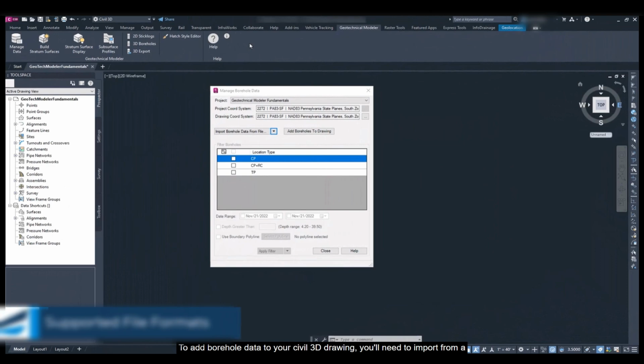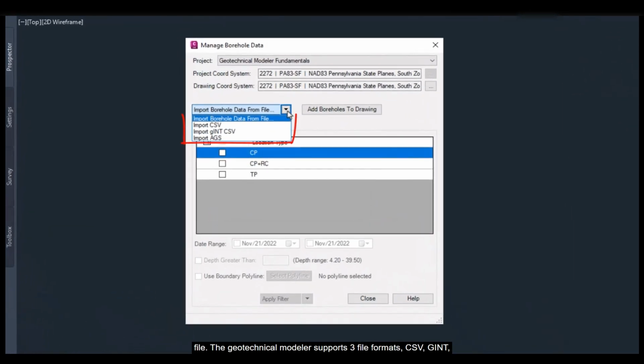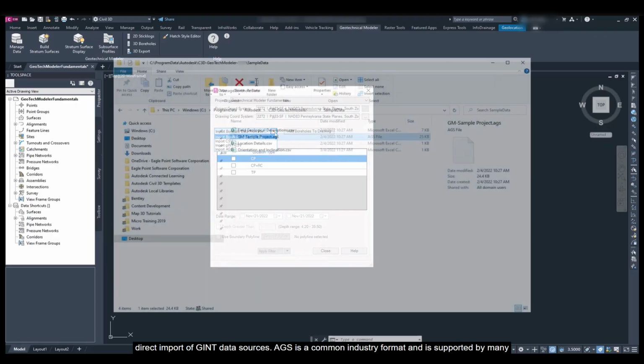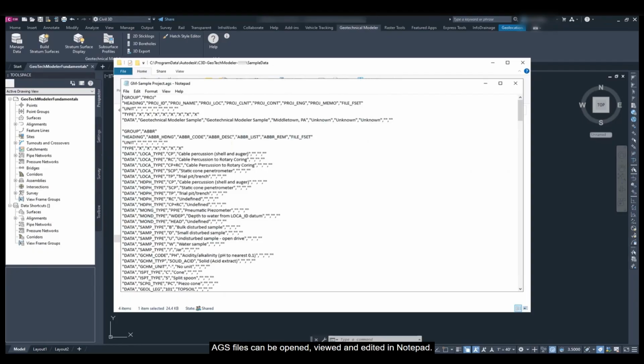To add borehole data to your Civil 3D drawing, you will need to import from a file. The Geotechnical Modeler supports three file formats: CSV, gINT CSV, and AGS. gINT CSV was added in 2023 and can be used for direct import of gINT data sources. AGS is a common industry format and is supported by many geotechnical platforms and applications.